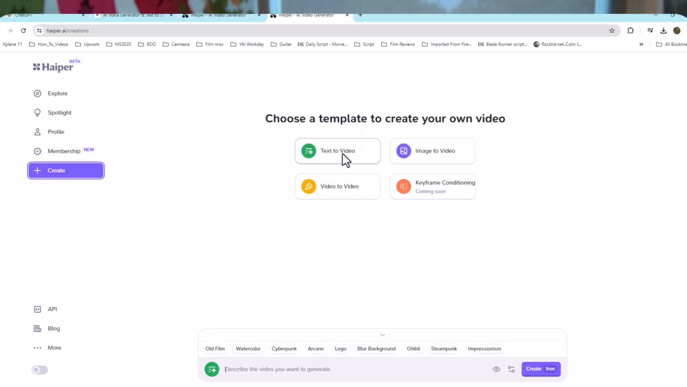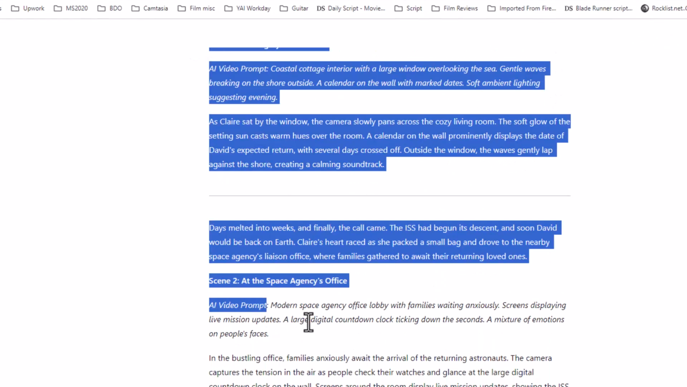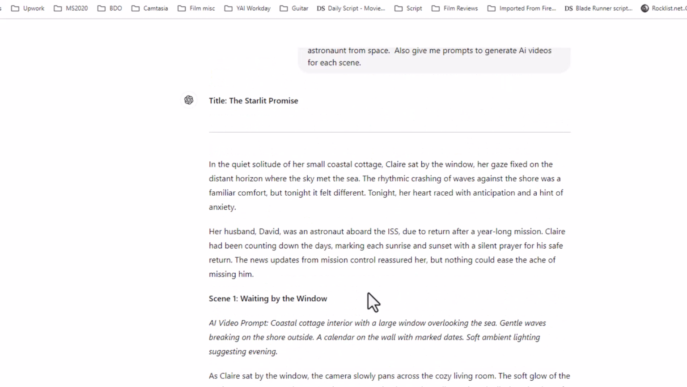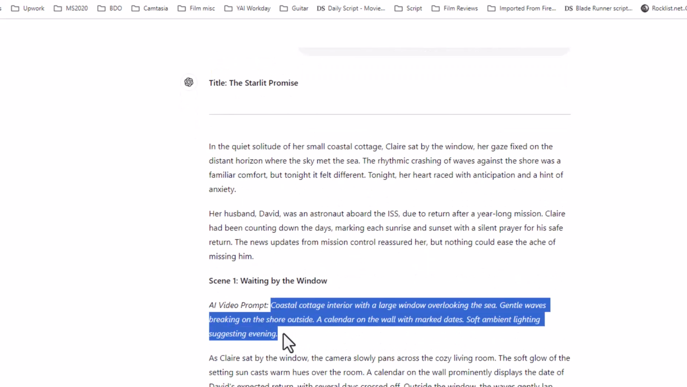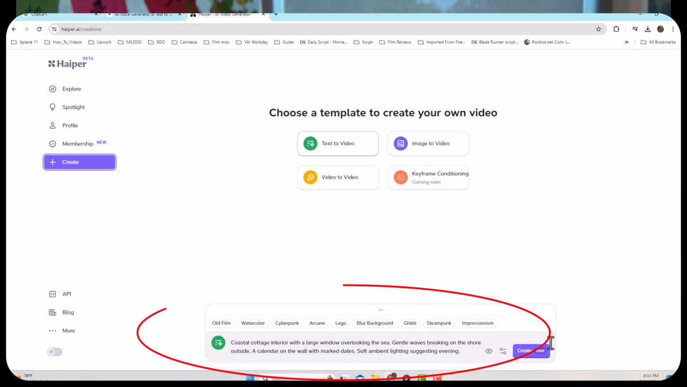Okay, so now we got your music, we got your story, we got the video prompts, we got the voiceover. Now we're going to do the AI video generation. Bring this story to life. And you're going to go to a website called Haiper, H-A-I-P-E-R. Go to haiper.ai and create a free account. Input the video prompts that you got from ChatGPT. That's why it's important when you're generating your story. Get those video prompts, put them into Haiper, and then click Create Free to generate videos for each scene, and then you're going to download the generated videos onto your computer.